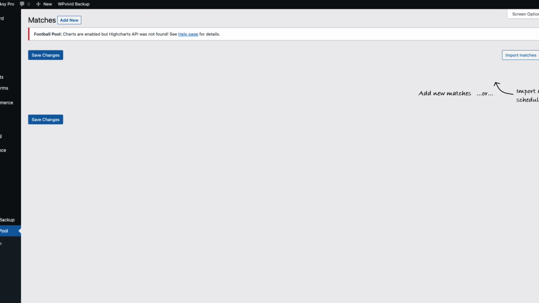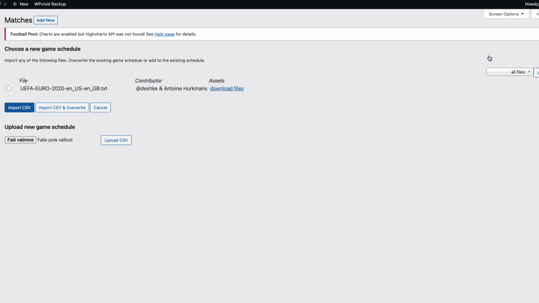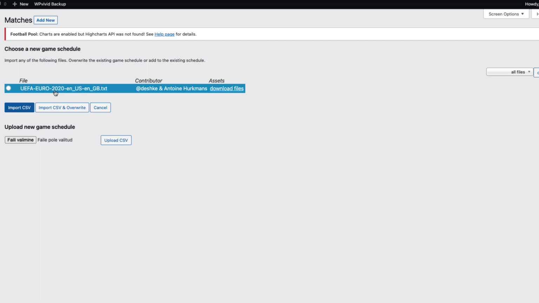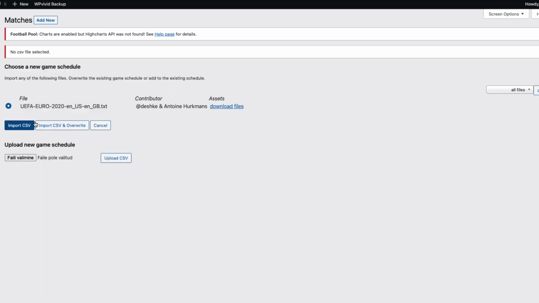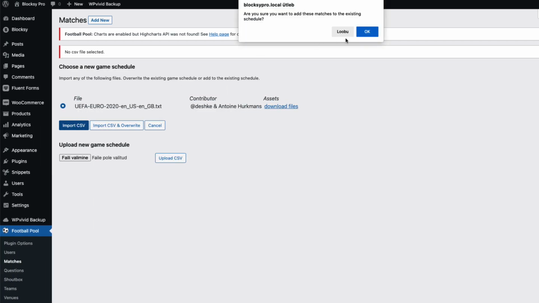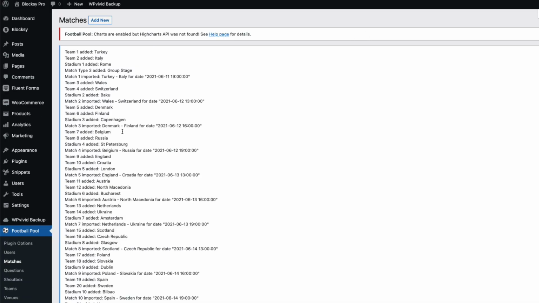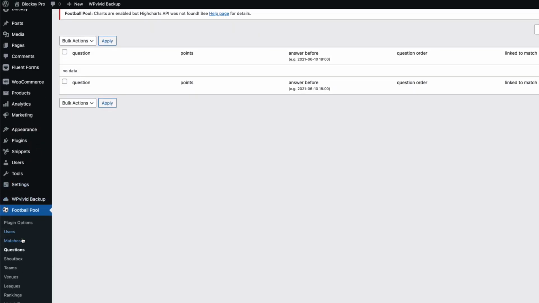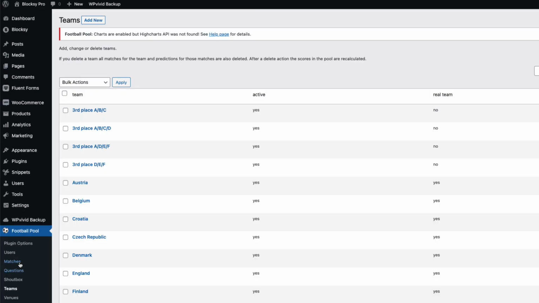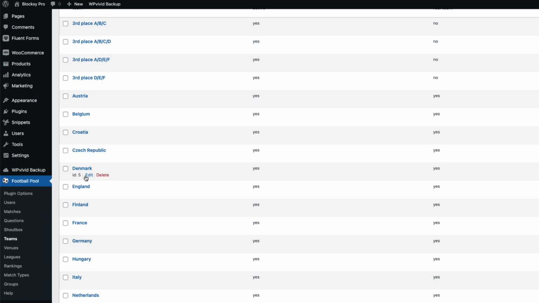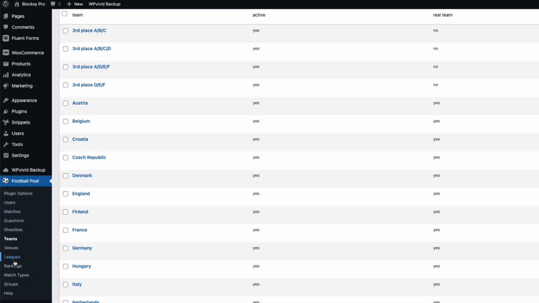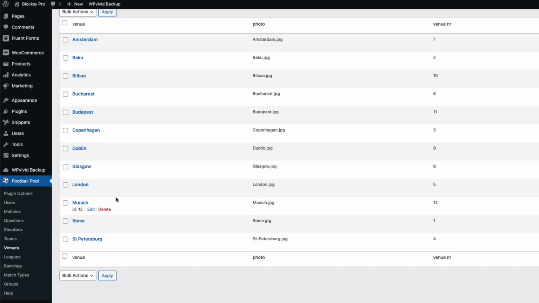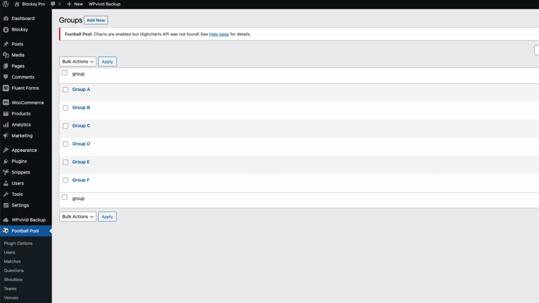I'm gonna go to the matches and import matches. The plugin comes with a UEFA Euro Cup 2020 import sheet. I'm gonna select it, click on import CSV, OK. And now if I go to the matches, there are matches here, no questions, but there are teams, all the teams, Germany, third place game, and so on. There are all the UEFA 2020 championship venues, even the groups are here.